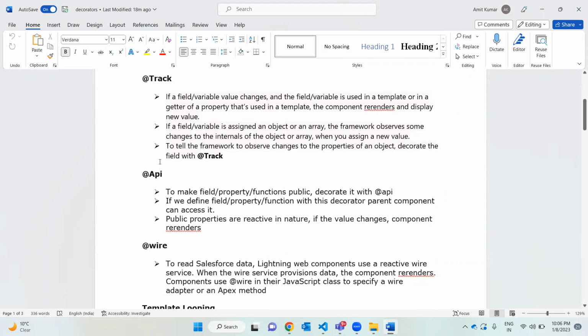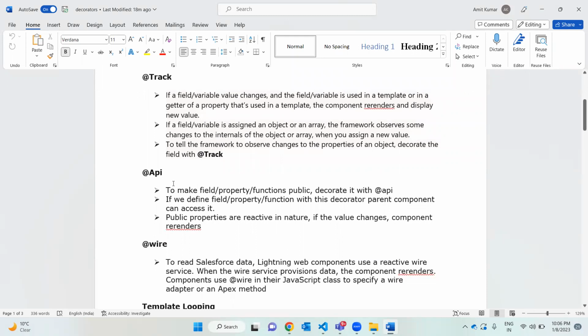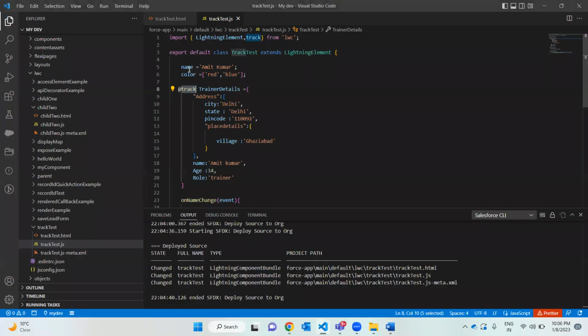Let's discuss @api. It is another decorator. If we want to make any field, property, or function public, look at this: name and color are properties, but these are private properties. They can be accessed inside this component only. No other component can access this variable.